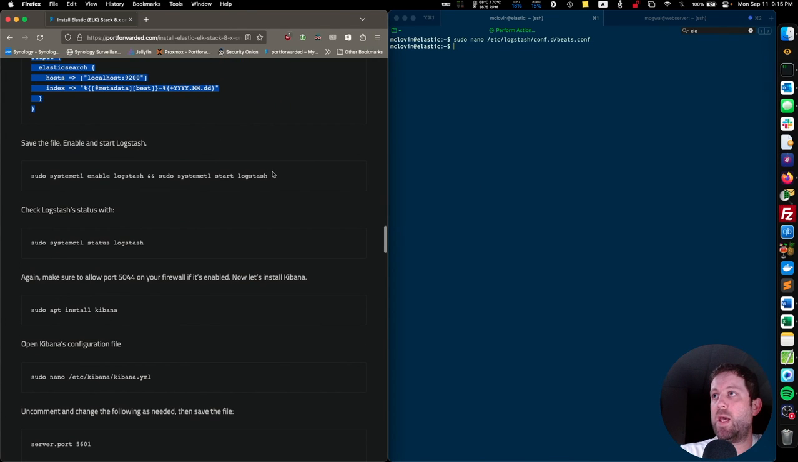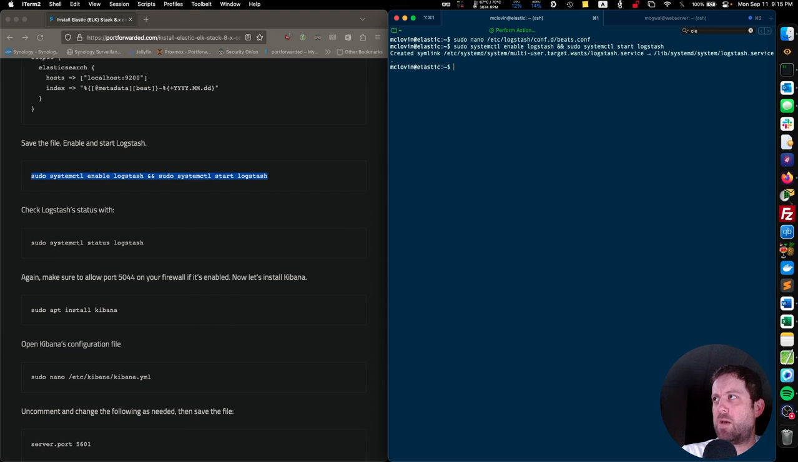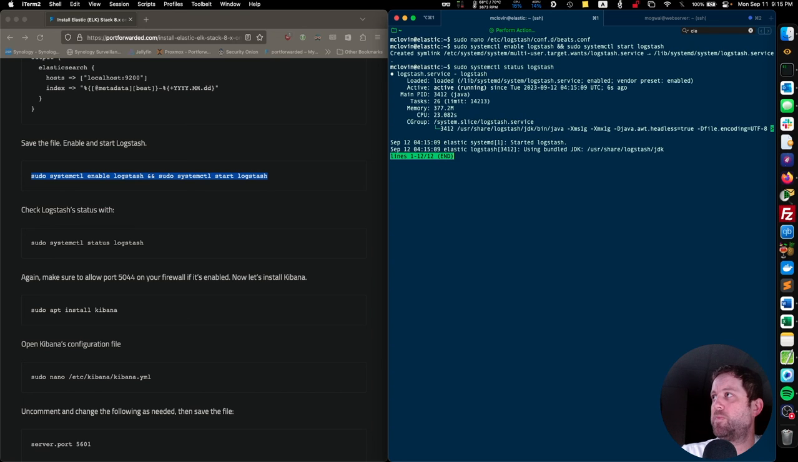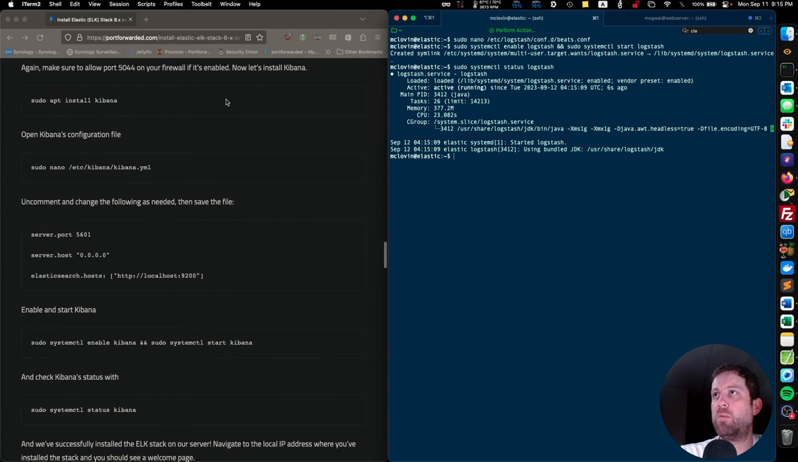And now we can enable and start Logstash. And this might take a little bit of time. There we go, we're looking good. So now we can check the status. Sudo systemctl status Logstash. And we are loaded, active, and running. Great. So now let's go ahead and install Kibana.